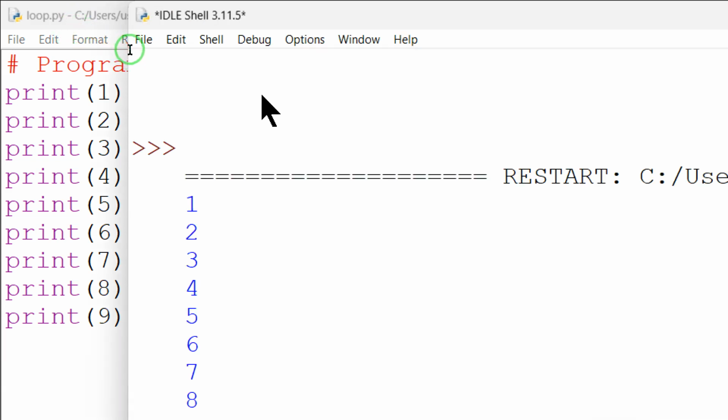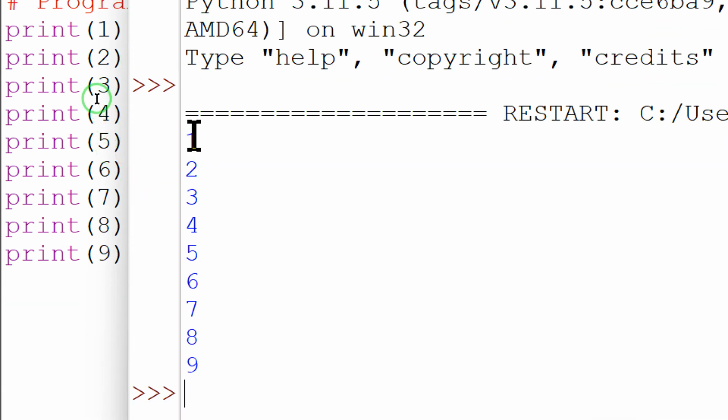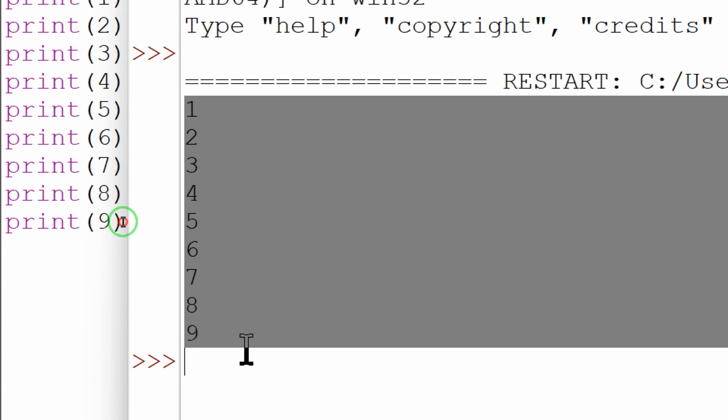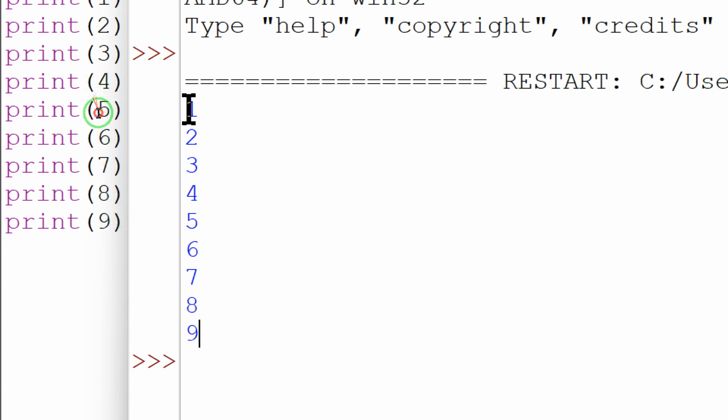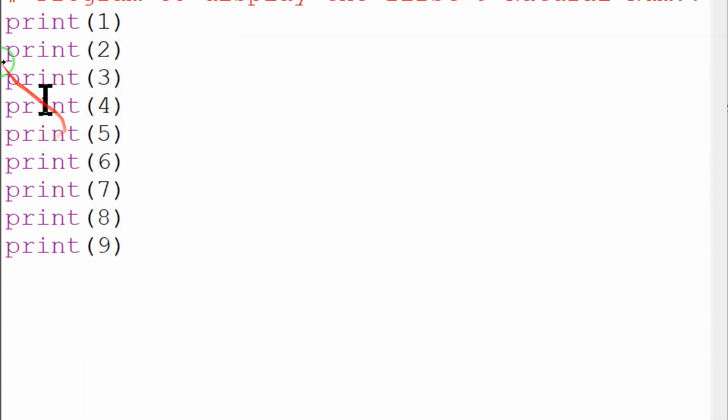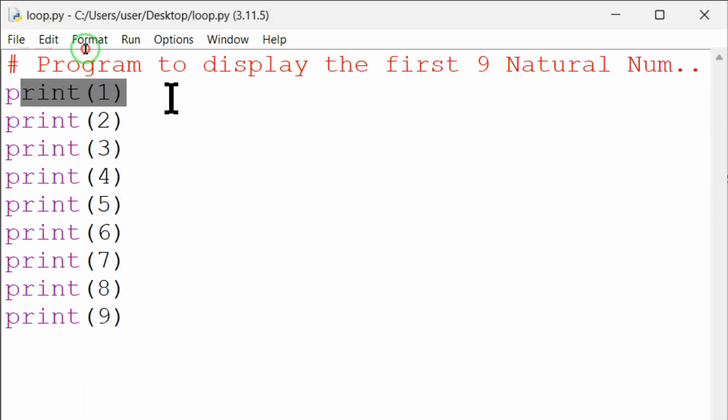It has been executed from 1 to 9. It has normally printed, so we only need to print. Think about the first logic I used: print 1, print 2, print 3.